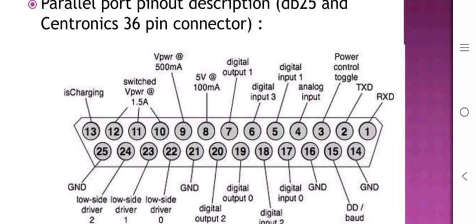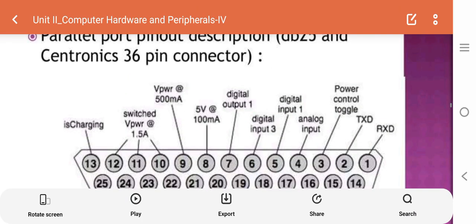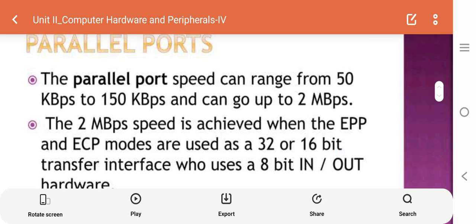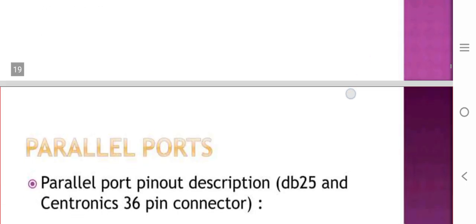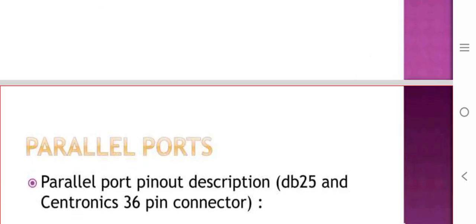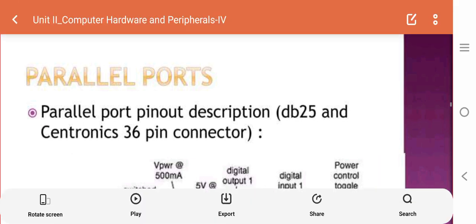Now the speed of the parallel port ranges between 50 kb to 150 kb, and in advanced modes like EPP, the enhanced parallel port, or ECP, extended capability port, it can reach up to 2 Mbps. These modes allow 16 bit or 32 bit data transfer, improving communication with printers and scanners. The diagram shows the data lines used by the parallel port. So this is the pin configuration of the parallel port.